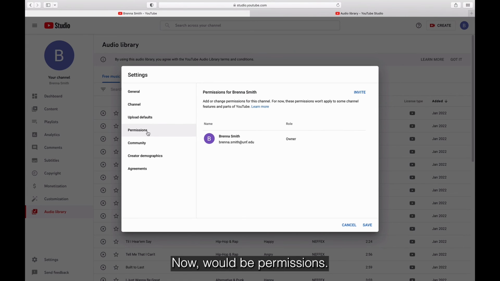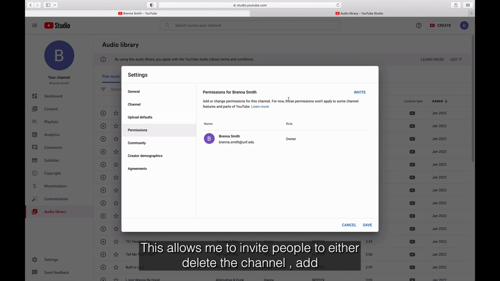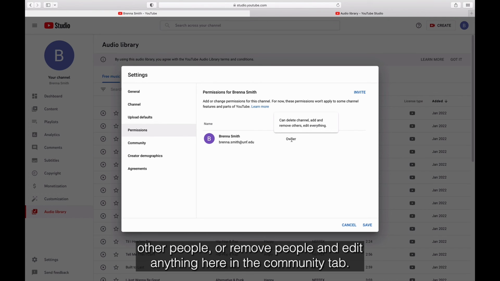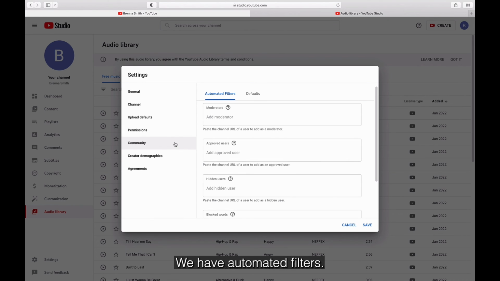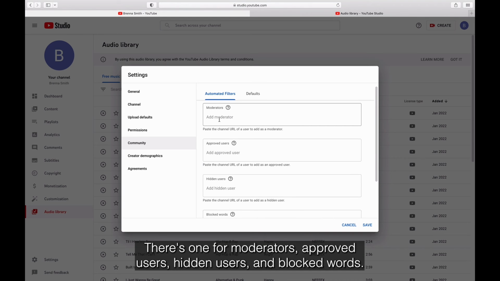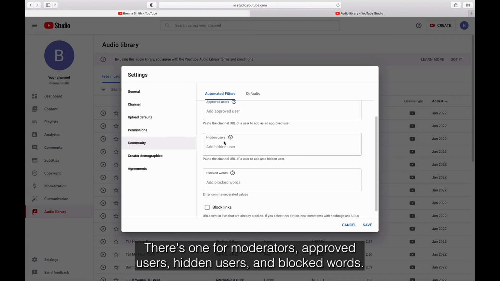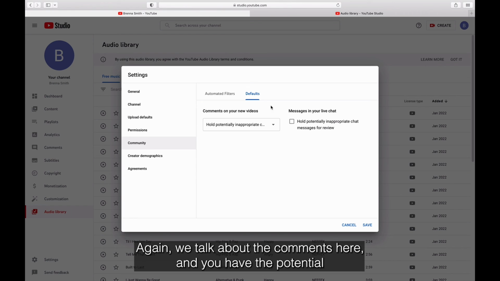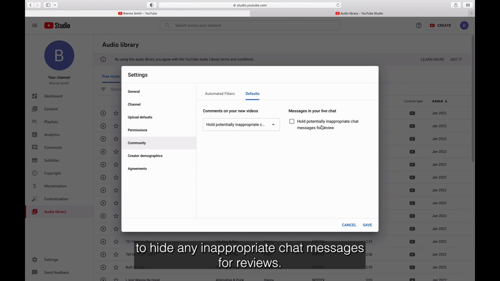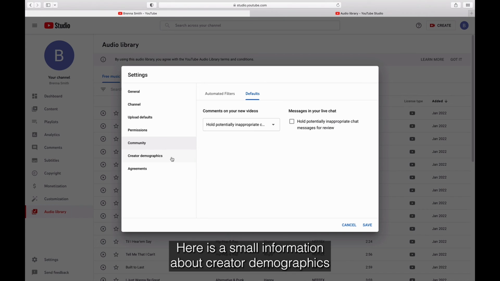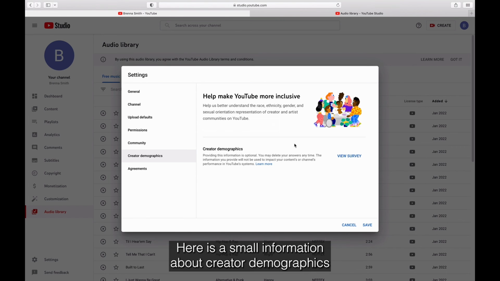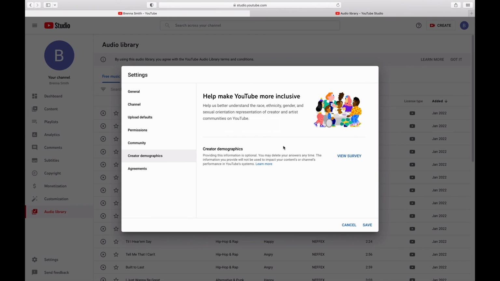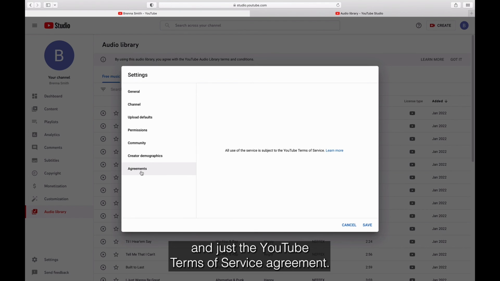Now would be permissions. This allows me to invite people to either delete the channel, add other people, remove people, and edit anything. Here in the Community tab, we have automated filters. There's one for moderators, approved users, hidden users, and blocked words. You can even block links. Within defaults, again, we talk about the comments here, and you have the potential to hide any inappropriate chat messages for review. Here is a small information about creator demographics and just the YouTube terms of service agreement.